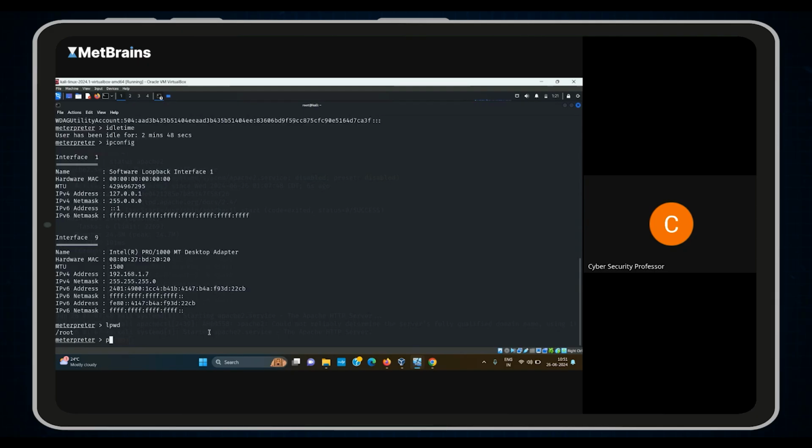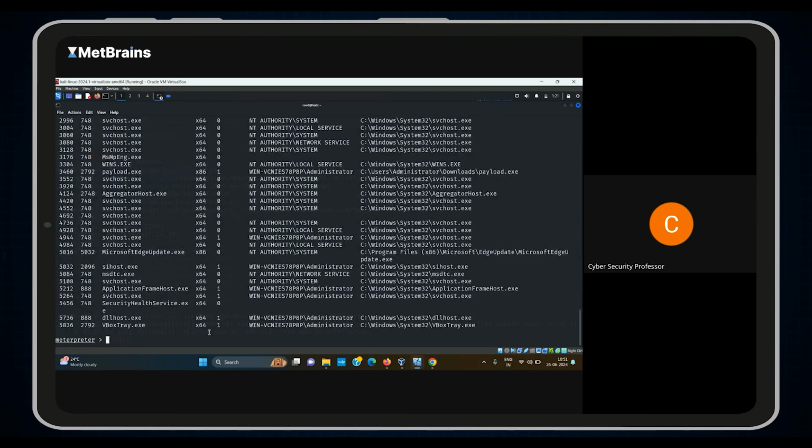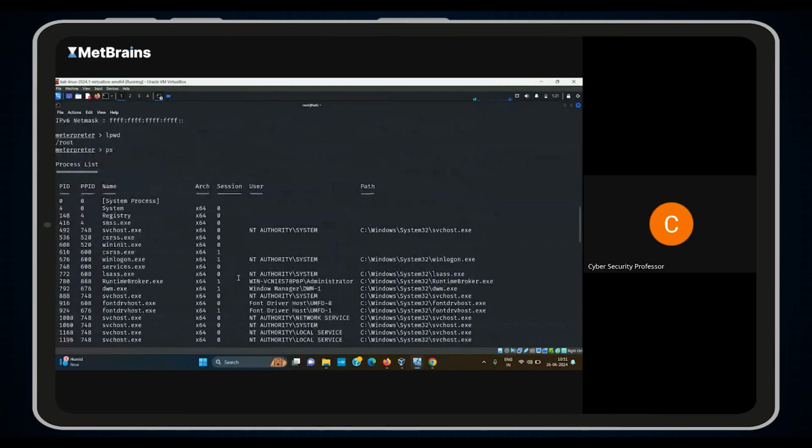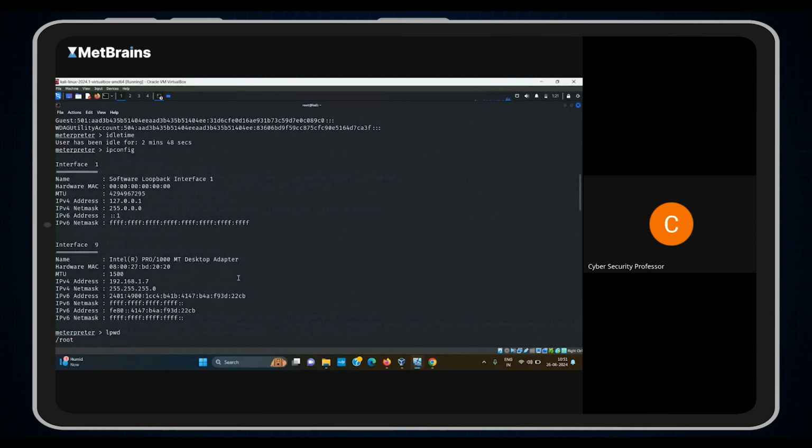To see running processes on the targeted system, use ps. So these are the different processes which are running on the target system. That is basically the task manager details you will get. Other commands we will see in the next session. So these are the basic commands. You can search on Google for meterpreter commands. Once you get a connection with the target, after that you have to find the meterpreter based commands.